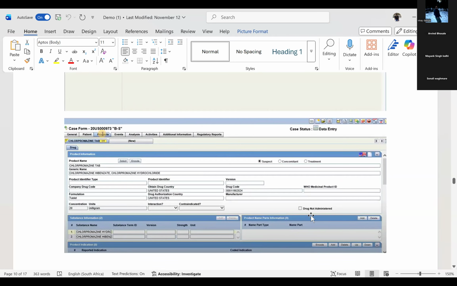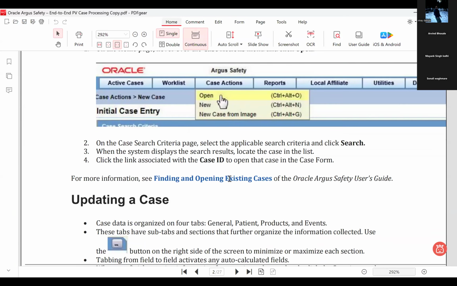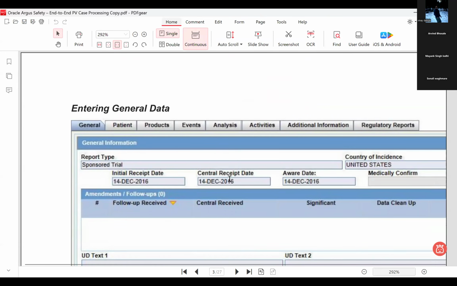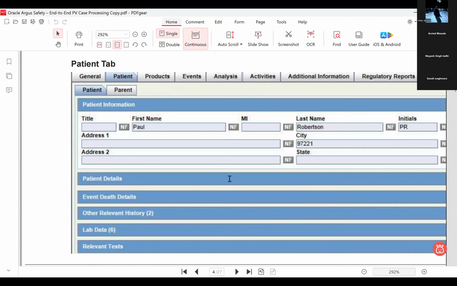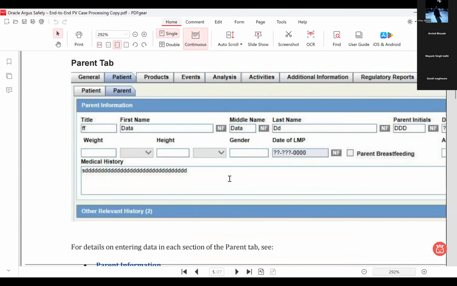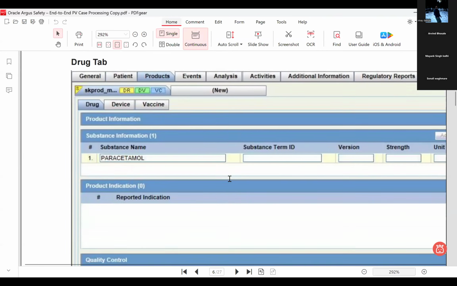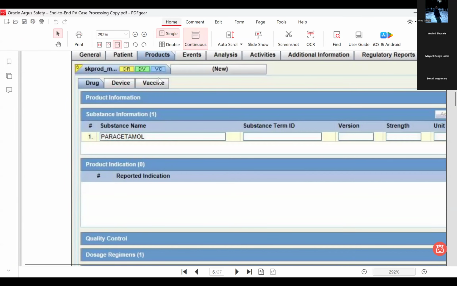I have one document. Let me share it with you, how it appears. Let me know if you are not able to see my screen. You see, drug, device, vaccine. The databases can be configured accordingly. It makes a difference.